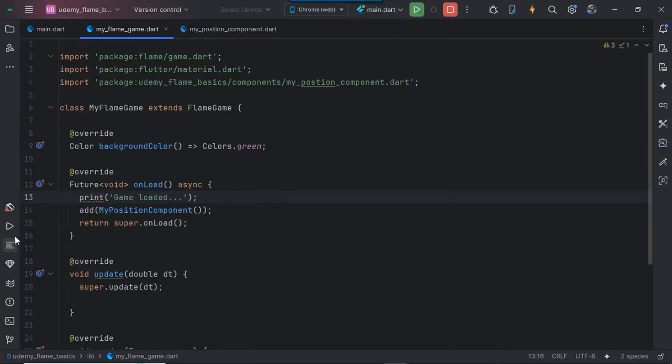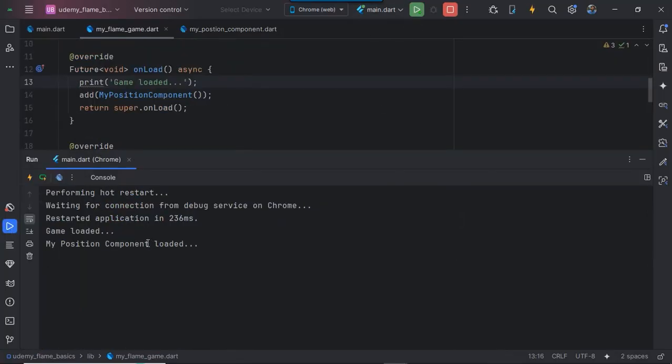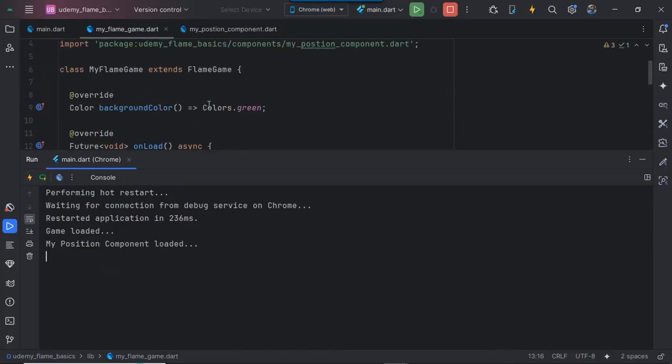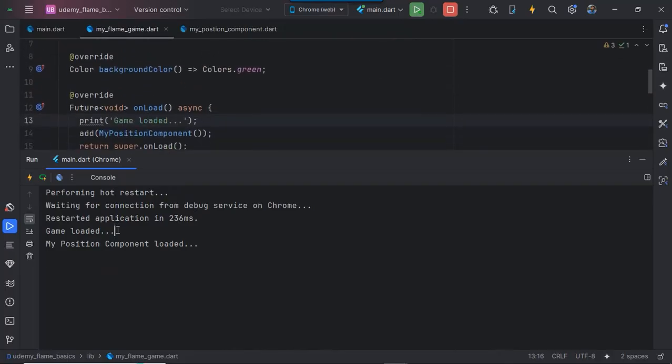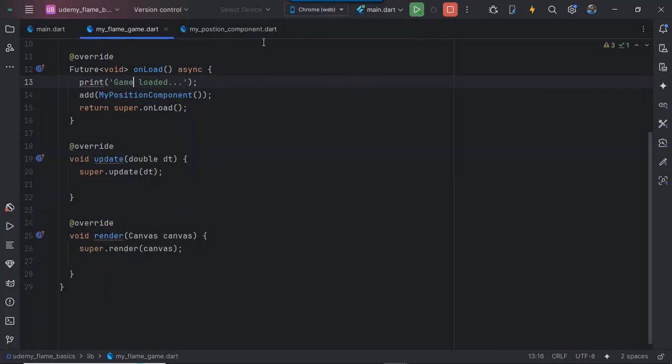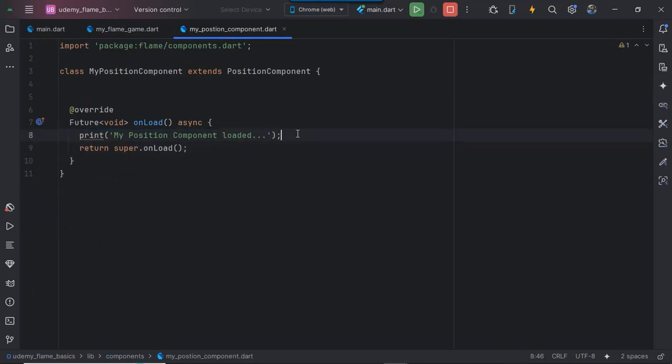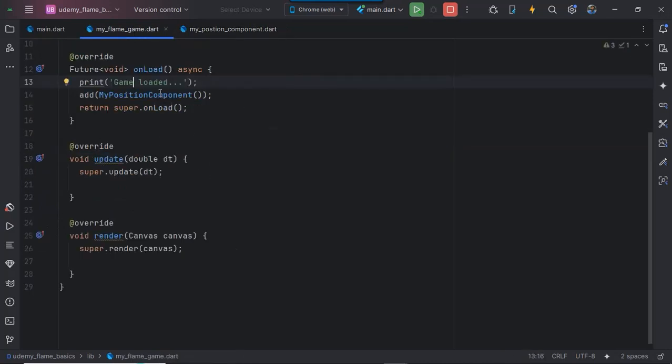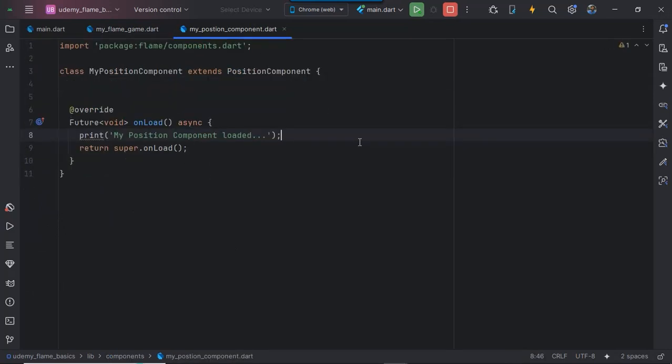Okay. So now if I rerun this application, you see, first of all, the Flame game's onload method is called first. And then whenever we add a component, as soon as we add a new component, the corresponding component's onload method will be called as well. This indicates that, okay? And inside this onload method, just like we did inside the Flame game's onload method, if we do something just once, then we write those codes inside this onload method.